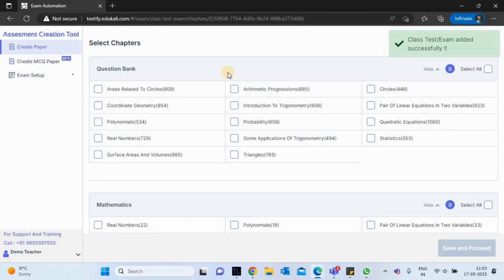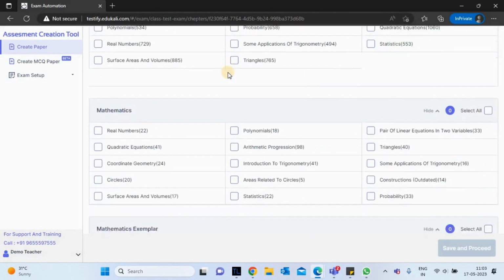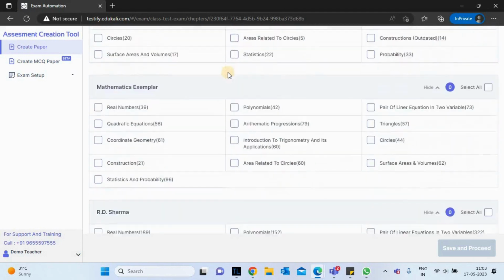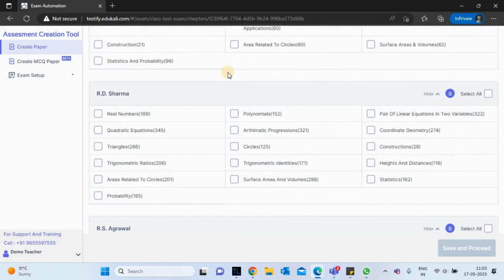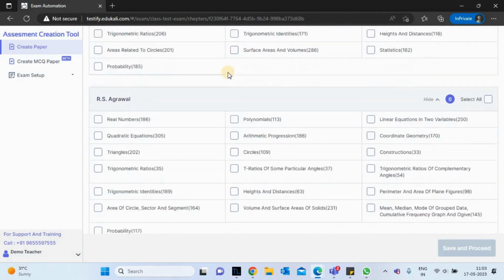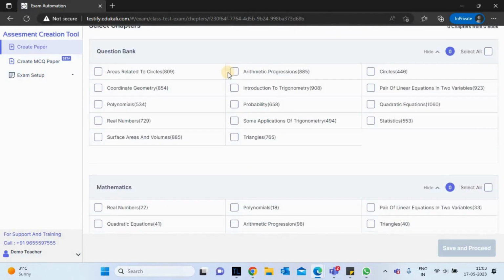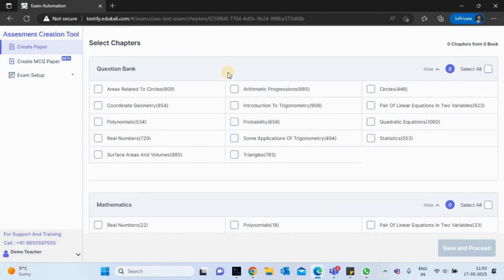Now on the next page, you can see the information pertaining to the different books. It could be the NCERT Mathematics, NCERT Exemplar, popular reference books like R.D. Sharma, R.S. Agarwal. Apart from these books, there are other publications' content as well. So what our team has done is they have created one category called question bank. Here in a collective way from all those miscellaneous sources, we have posted the questions.